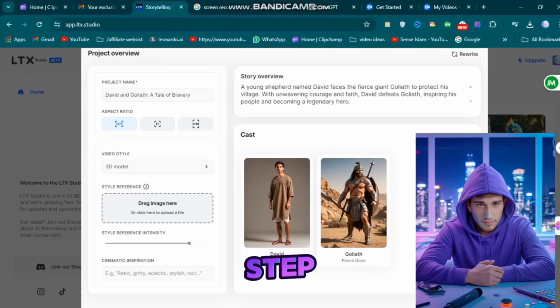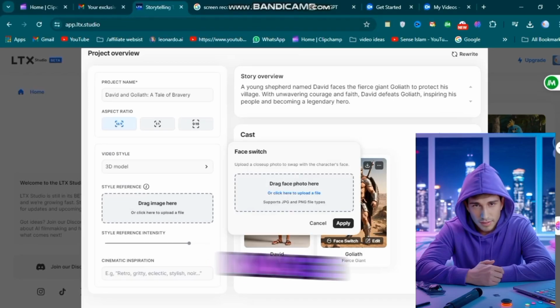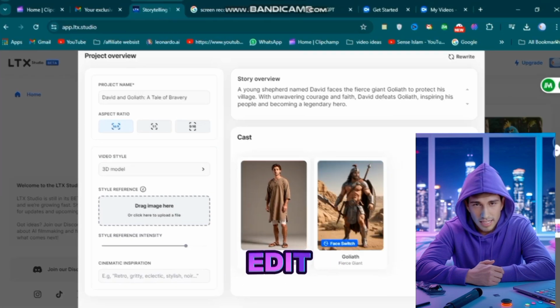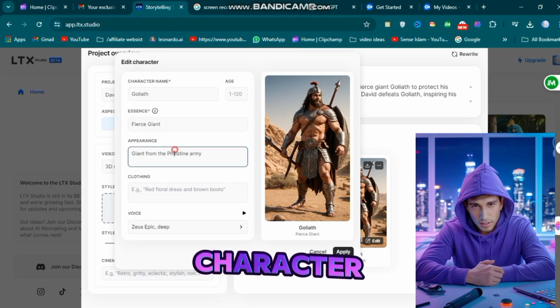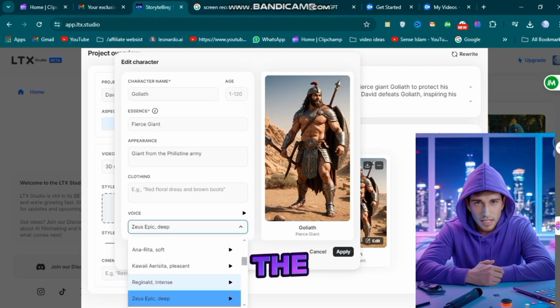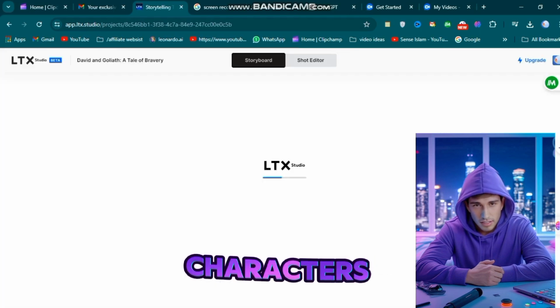Here's how. Step 5. Click on the face swap option. From here, you can upload any image of your face. I'll go ahead and upload a random one to show you how it works. Step 6. Next, click on the edit button. Here you can personalize your character by naming it, changing the voice, or even adjusting the colors. Step 7. Once you're satisfied with the changes, click apply. You can repeat this process for any other characters in your video.